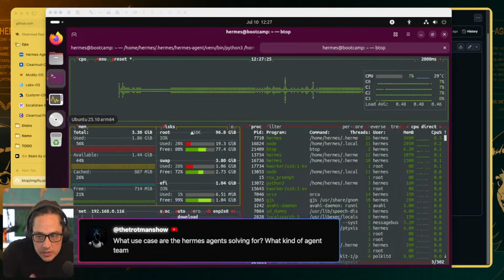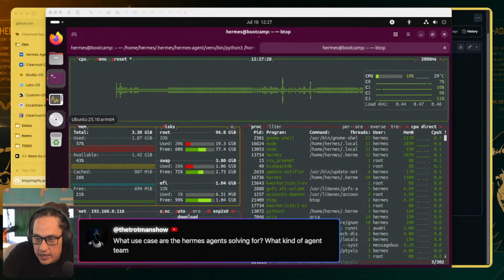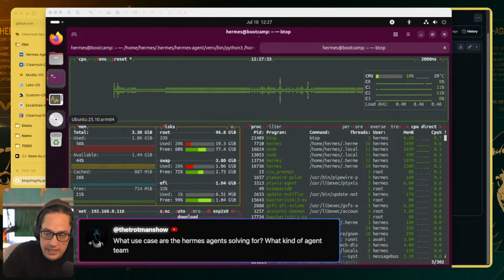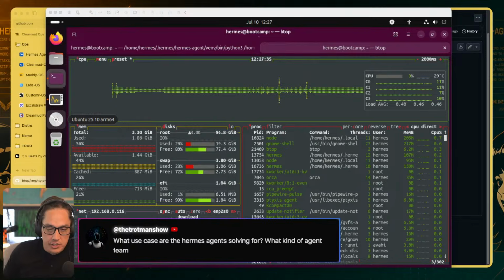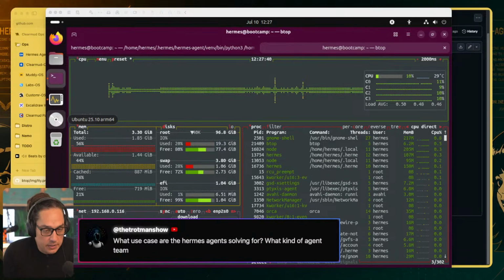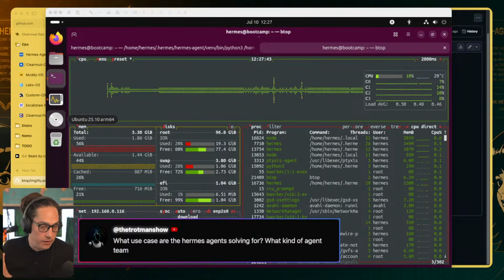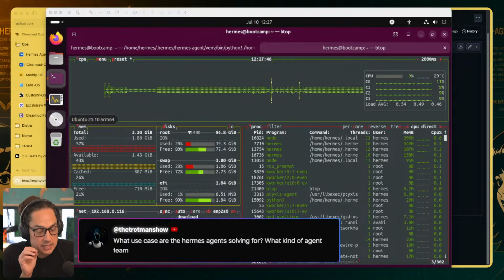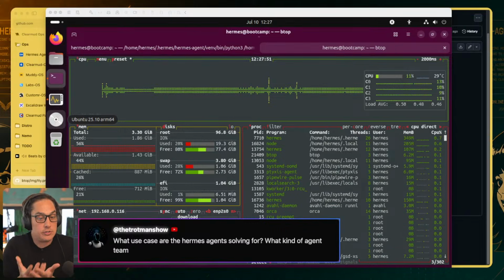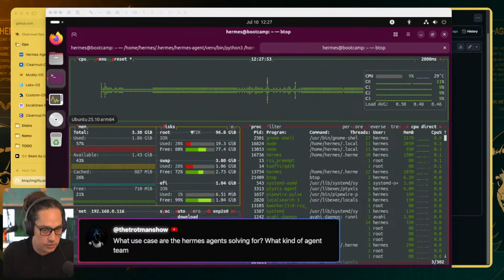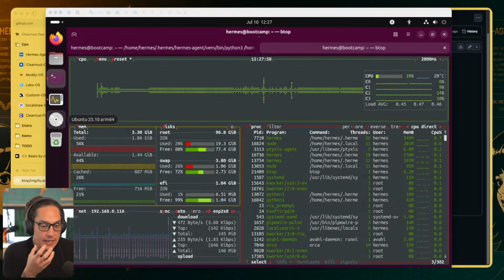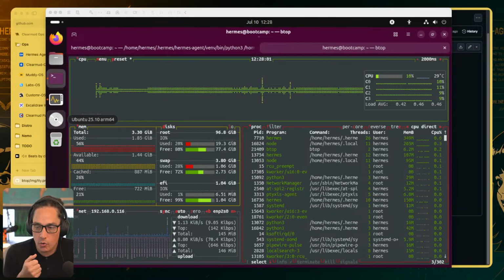What use case are the Hermes agents solving? What kind of agent team? It's whatever you guys want to see primarily. I'm more so setting up a foundational boilerplate that in theory anybody could copy to then replicate and expand off of. We're not building for a specific industry or a specific use case. I'm trying to build the foundation that allows you to apply it to any use case in any industry. I'm being very thoughtful about that approach, but I'm realizing we're going to have to get specific at some point.